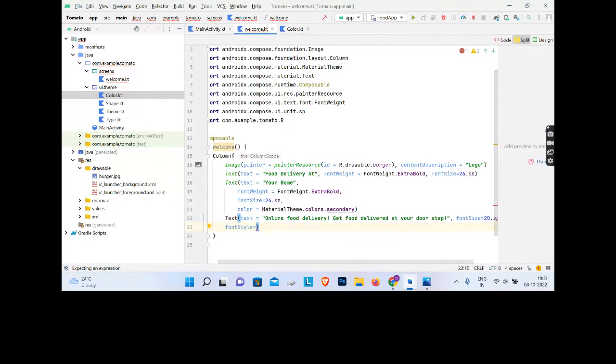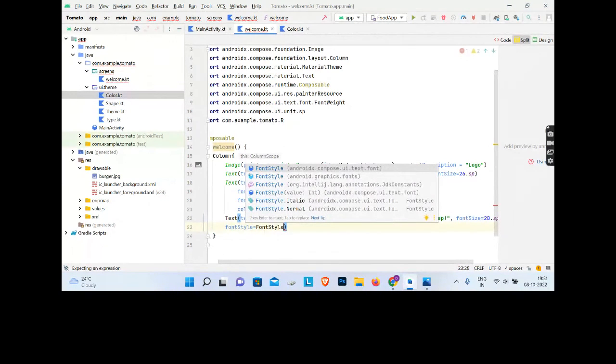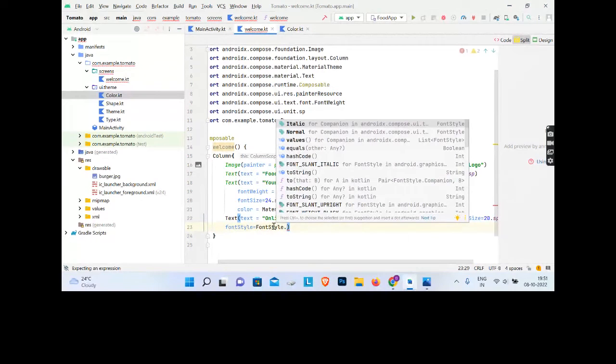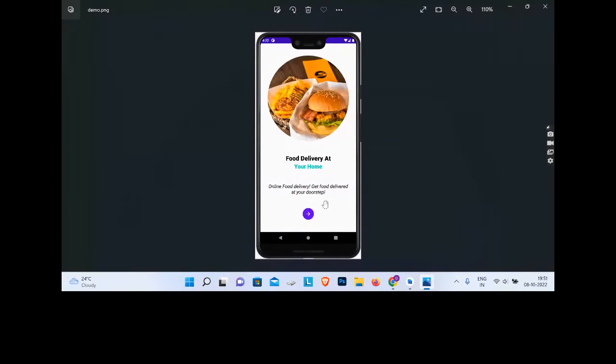We are going to give a font style of italic here. You can give it font style dot. As I told, we have all of them in the respective class. We have the FontStyle class and we have normal, italic, and some other things available here. We need it to be italic, so click on italic. You don't need to type each and everything here, you'll automatically get recommendations in Android Studio. So we have this italic text also ready. Then finally this button.